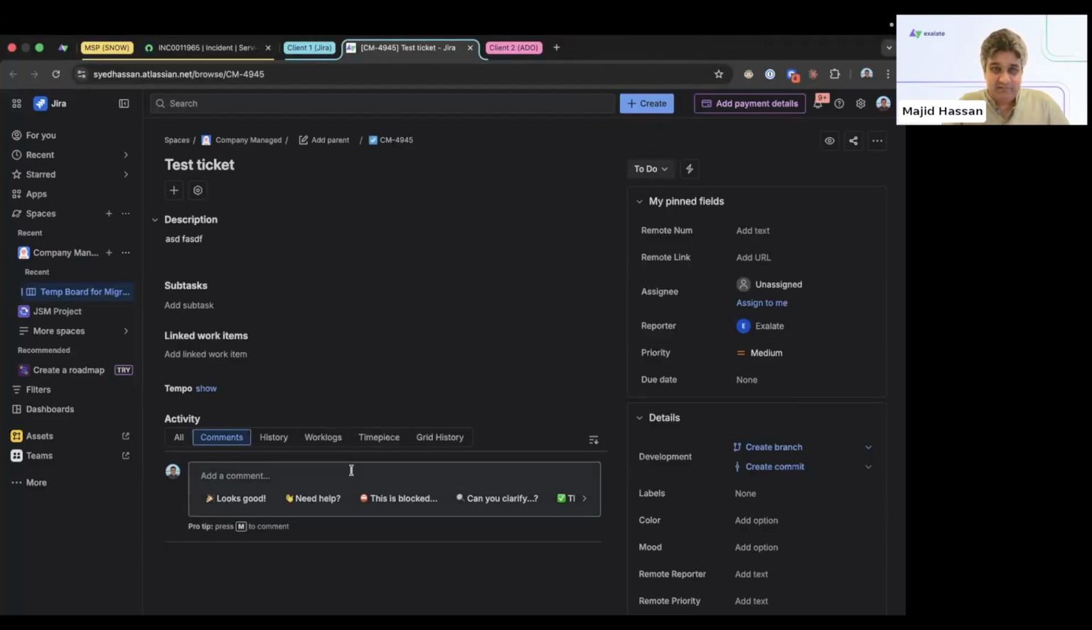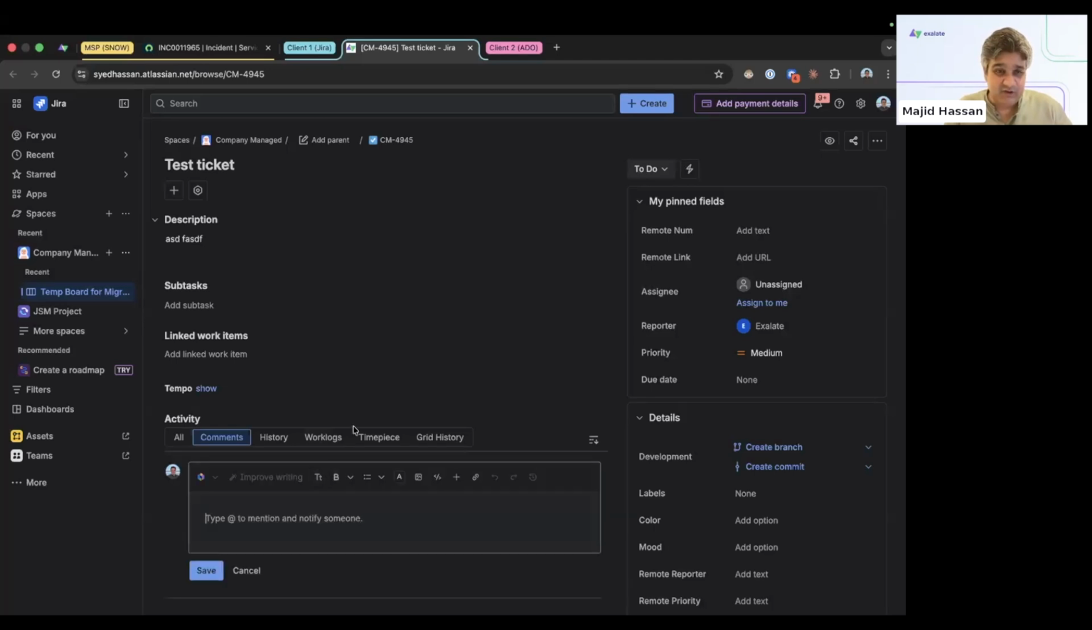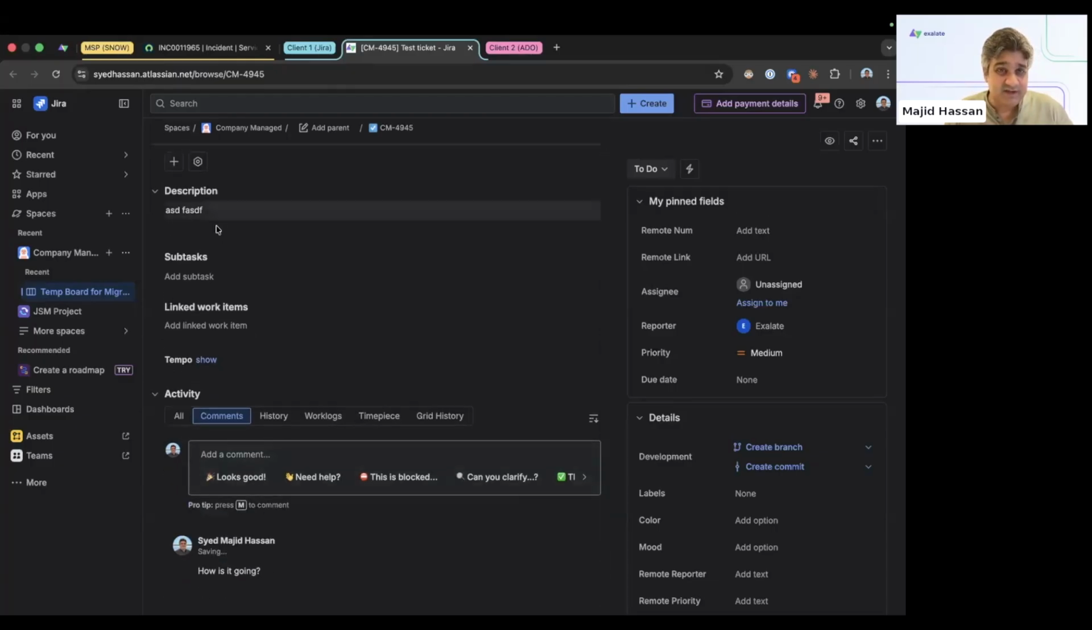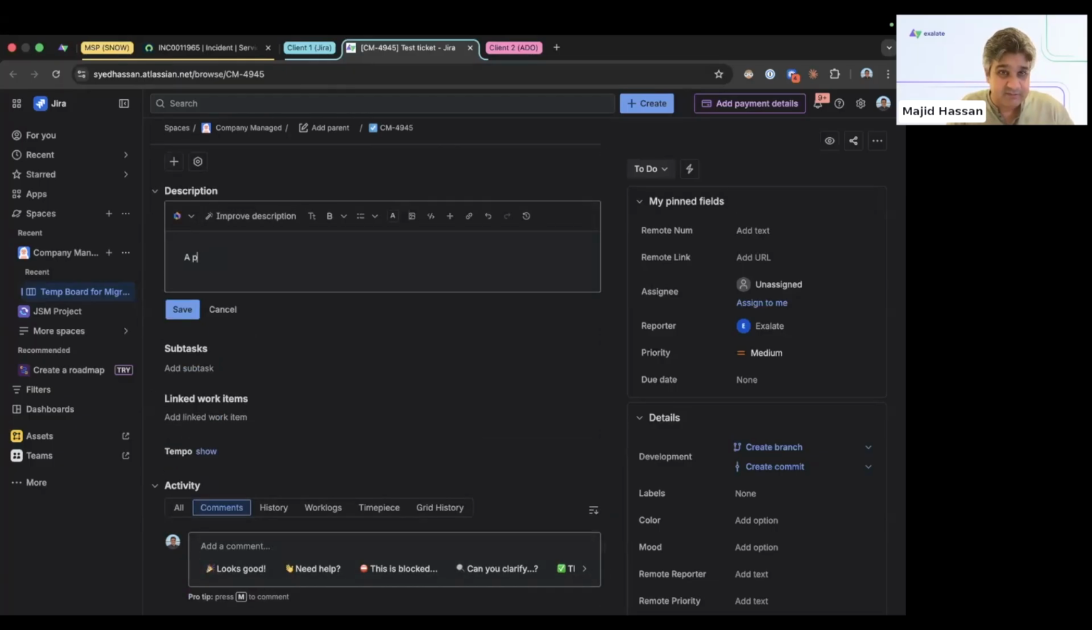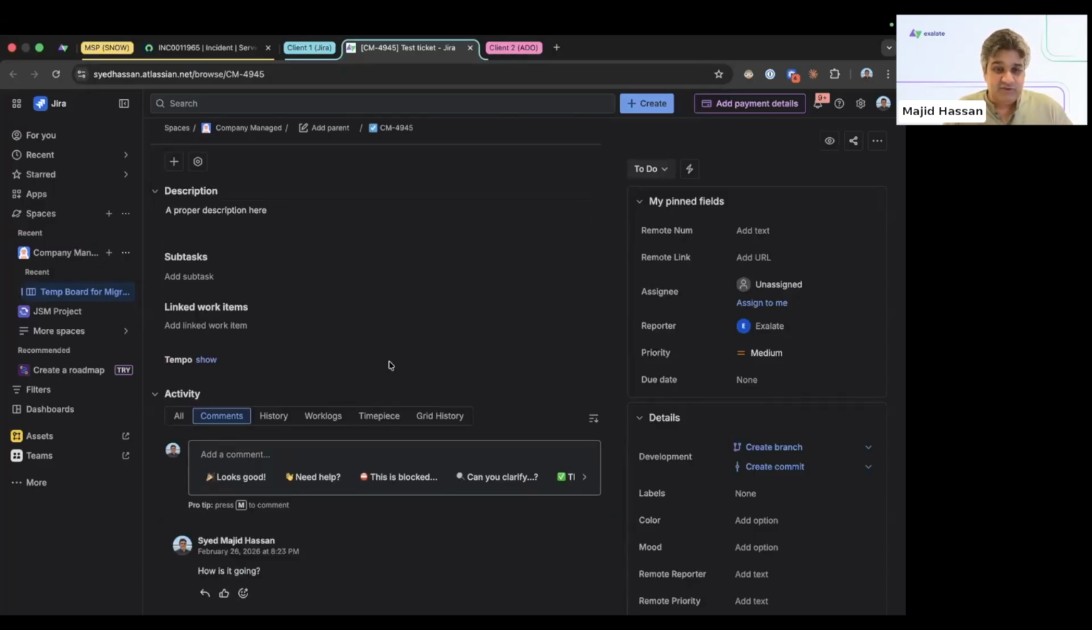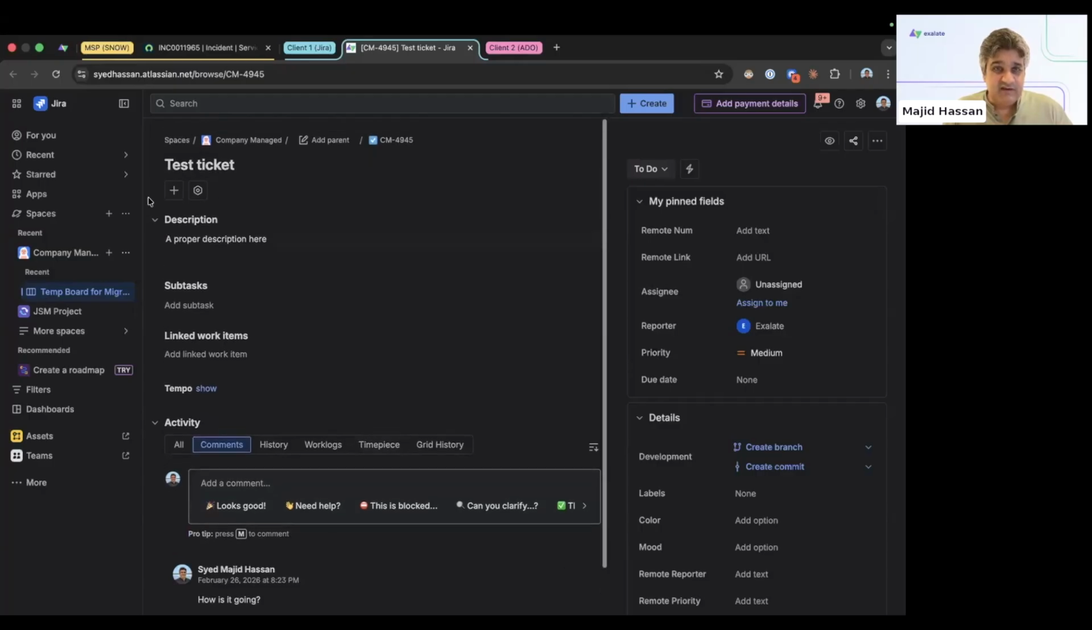Right. So as I said, that bidirectional bridge is already in place without any configuration. Let's take a look. So let's say we make a couple of changes. Let's say we add a comment to our Jira issue, and let's say we fix the description by saying this is a proper description here. So right now I've made two changes to my Jira ticket, which is how's it going and a proper description.